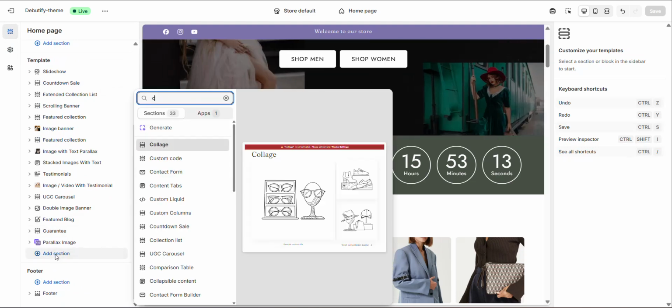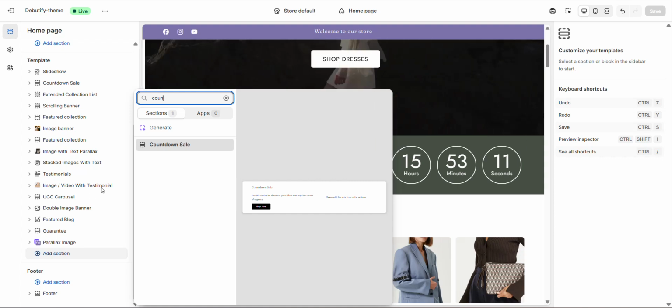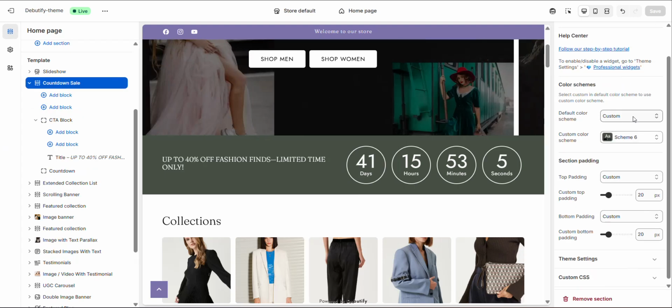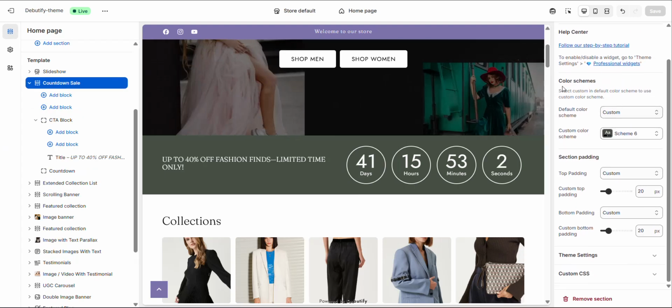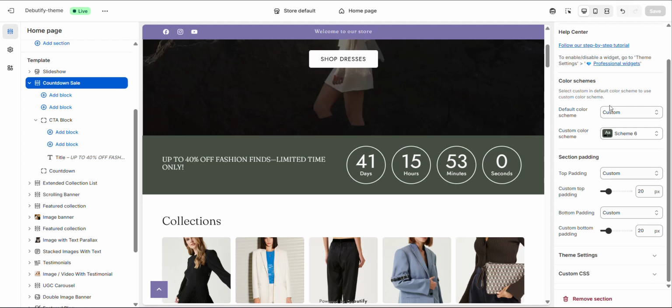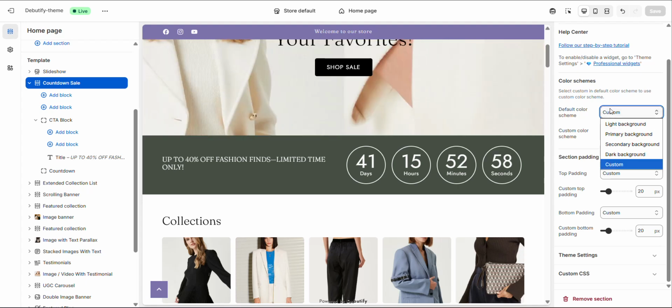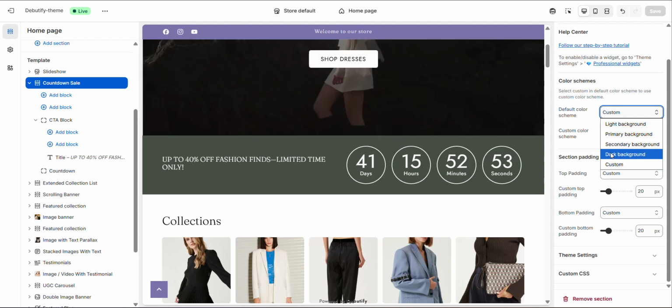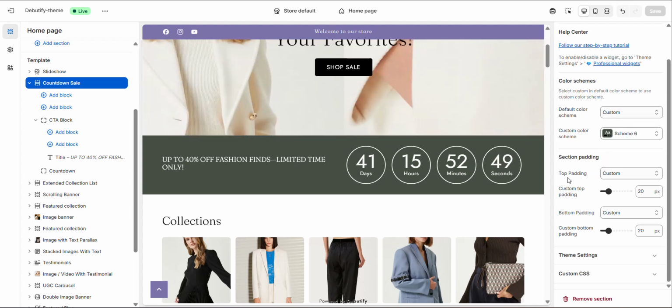You can add the section. Just click on Add Section and search Countdown, and you can see Countdown Sale. Click and add that. Here, you can customize all the settings. Color schemes. Match the section to your store's theme with light background, primary background, secondary background, dark background, or custom. Create your own palette for full control.